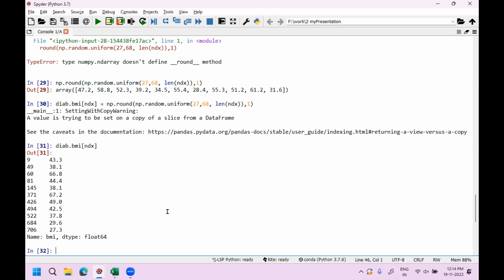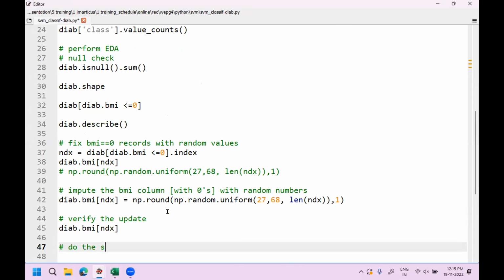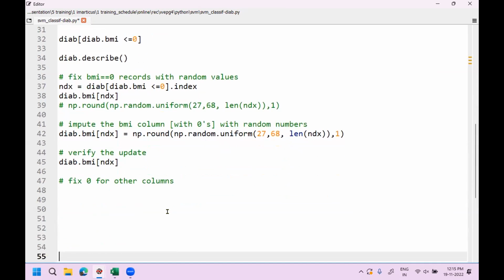So do the same exercise for other zeros also. Which other column had zeros? Okay, that one. You can do that later on. So fix 0 for other columns. You can do this exercise later on. Diastolic blood pressure cannot be 0, so impute that too.